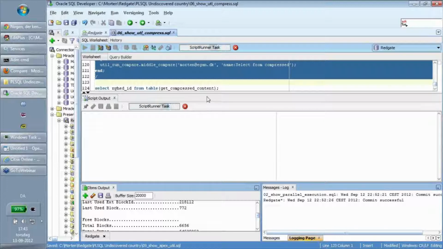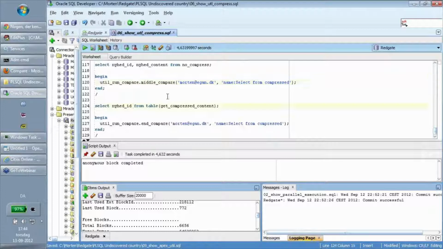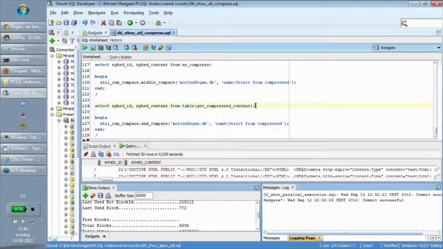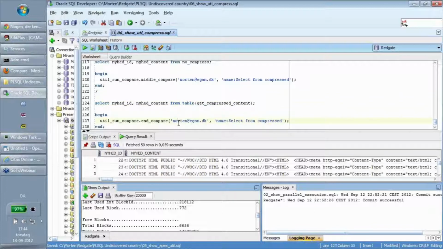So we'll run a compare in the middle to make sure that we have data to see the difference between this. And we'll select now from our pipeline function. So the keyword here is from table, and within those parentheses, you give the name of the pipeline function. So that will dynamically fetch every row from our compressed table, uncompress it, and show us the content. And as you can see, the time difference, not that big, but we save almost 60 to 70% of space within the database.